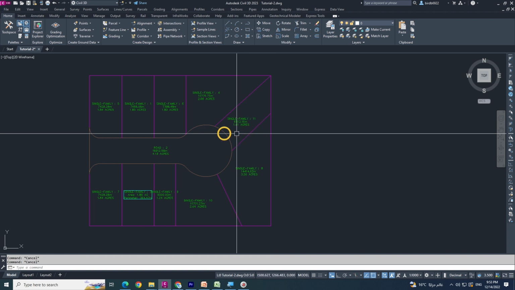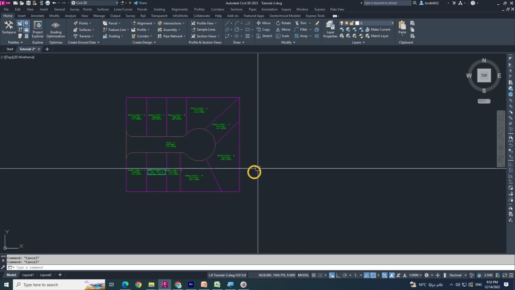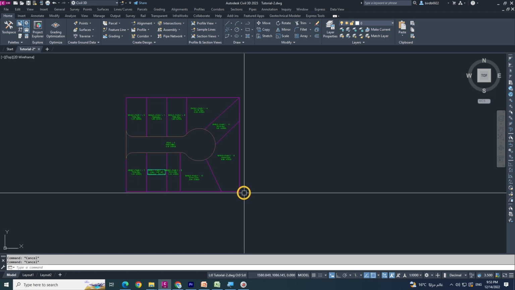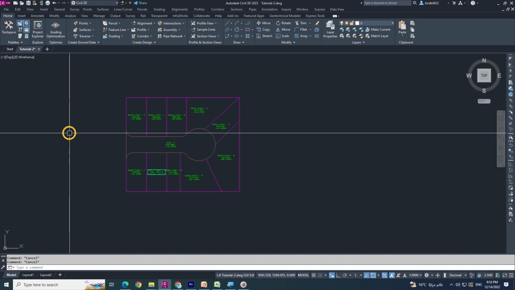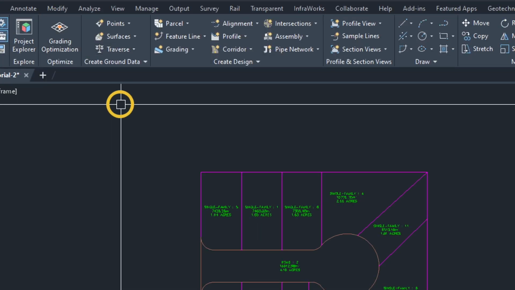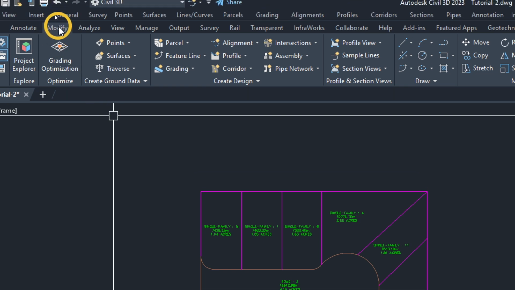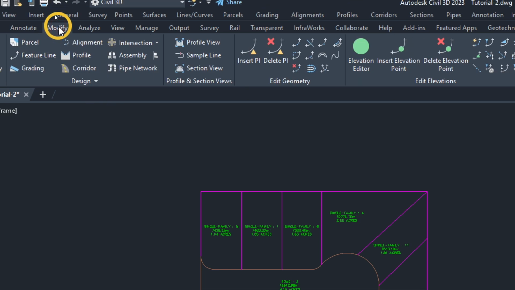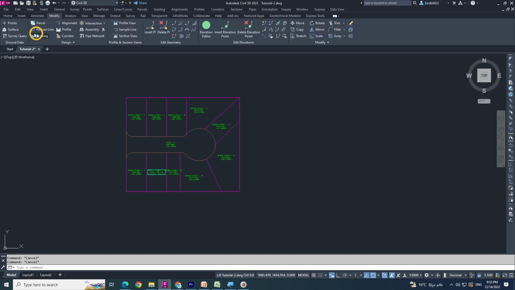Now if I want to find the edit options, how can I find them? I find them here, the Modify option. If you click this Modify, you will see all the tools for parcels or feature lines you find here. In the Modify, no need to click here.